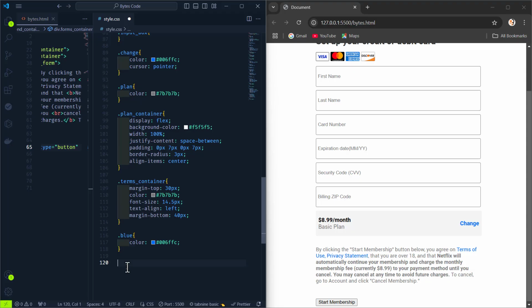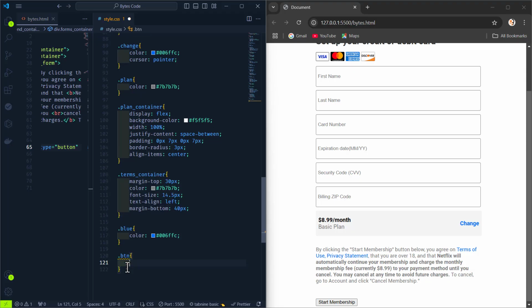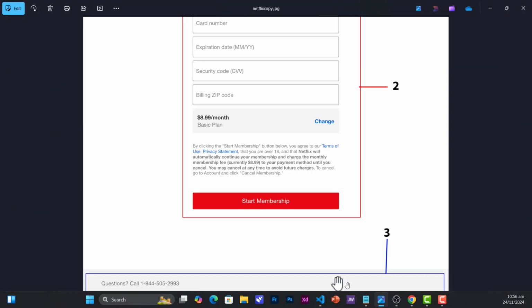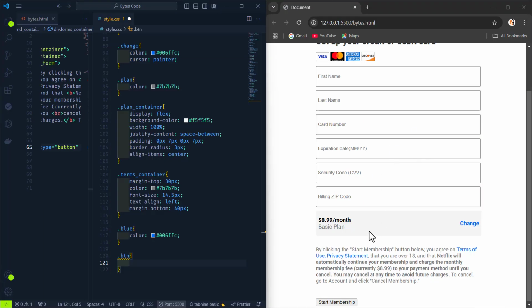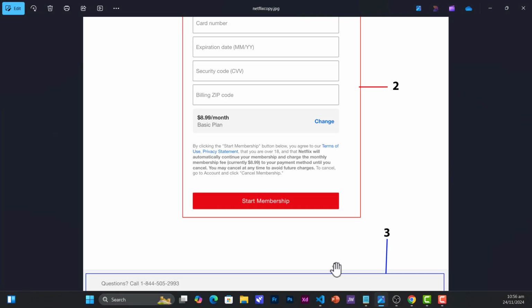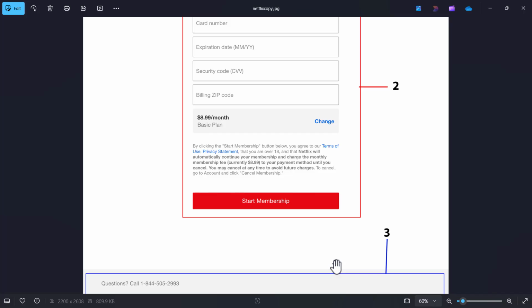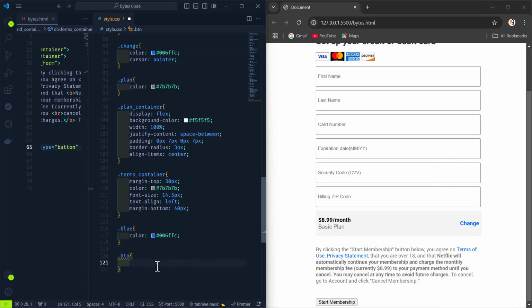So the button has a class of .btn, so .btn is our class name, and let's look at its features. It has no border around it. It has a red background color. It's a button, so probably we should change the cursor to a pointer when we move our cursor to it. And the text is also white. And the font size is a little bit big, not that big. Okay, so let's start with that.